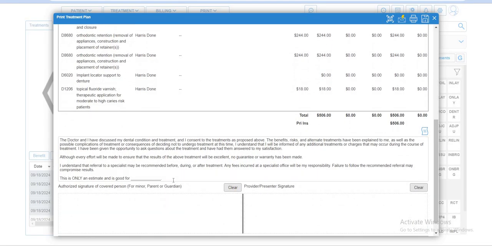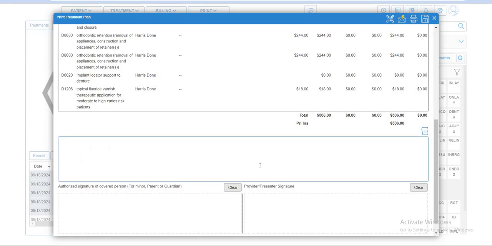And here you will find a default consent that our system has. This default consent, you can add something else, so you can type additional information, or you can remove the whole consent if you don't want to use it. I can just select, delete it. And if you have different consent for different treatment, you can click on this page, add recommended treatment.